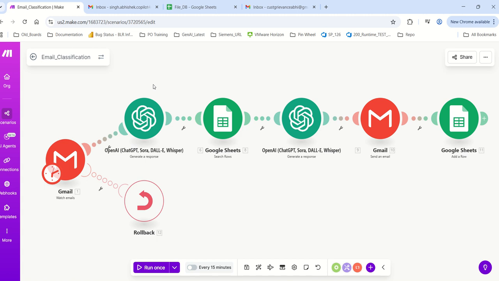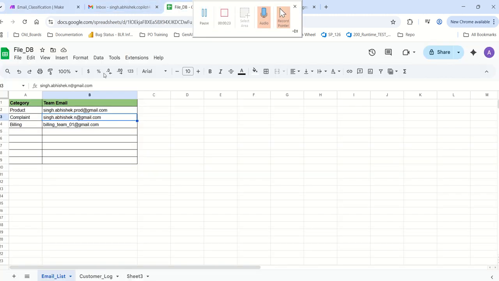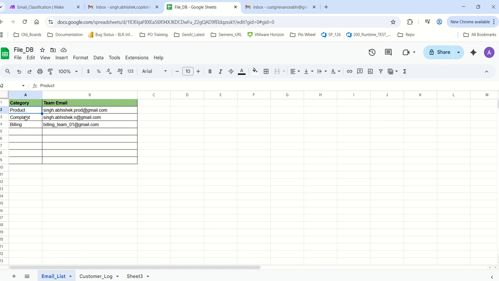Next, we are going to categorize that feedback into these three categories, whether the mail has something related to a product, or it's a complaint, or it's a billing related issue. So based on the mail body, in stage one we are going to categorize them. Once we categorize, then we internally know which department takes care of it. So we have the email ID of those departments.